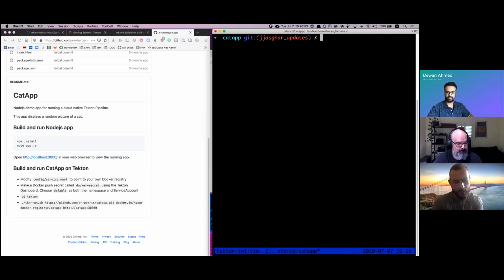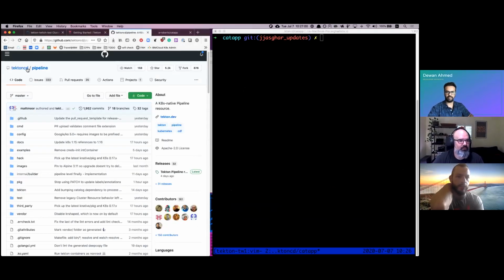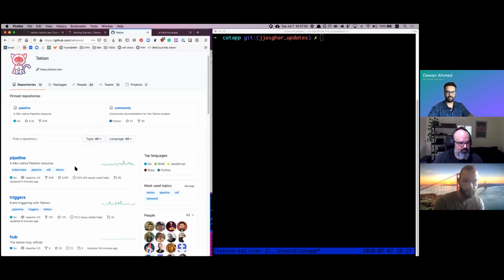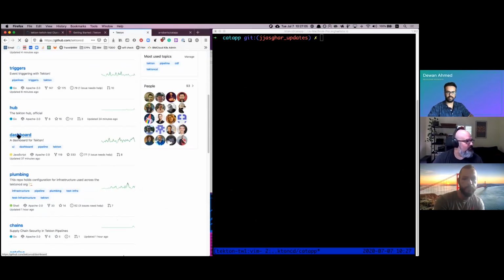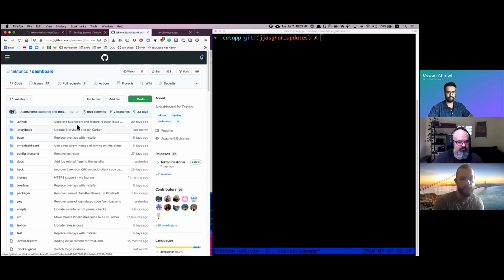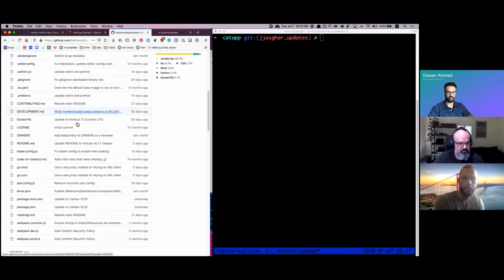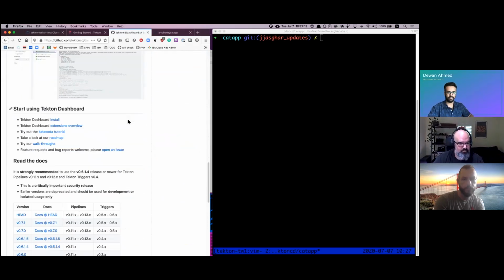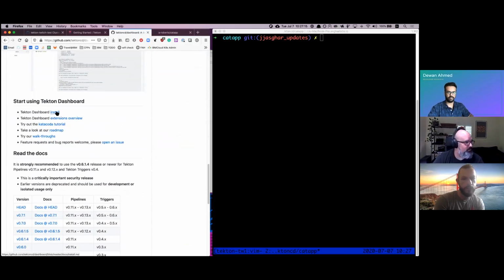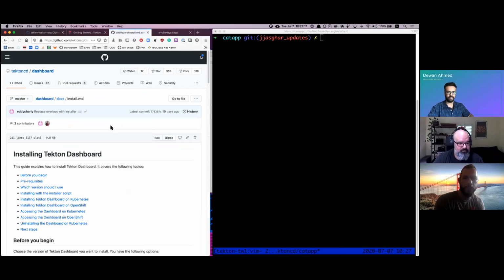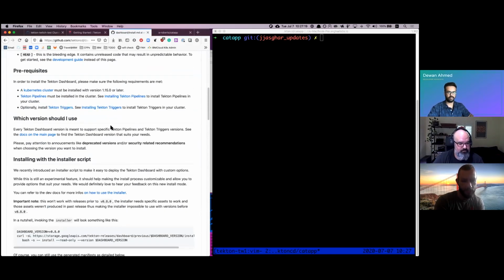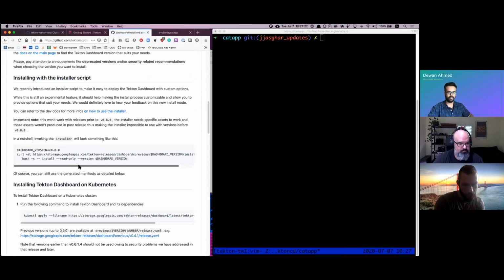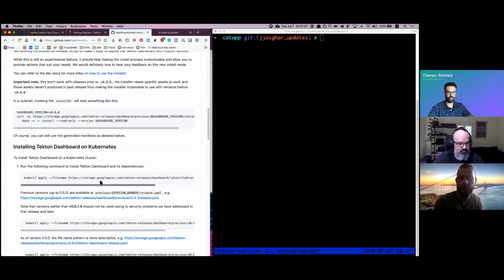So the next thing to do is to install the Tekton dashboard. If you go to the Tekton CD organization on GitHub, there should be a repository beneath there called dashboard. Right here? Yep, and there should be a helpful kubectl apply command somewhere. Is it under install here? Go there, yeah. And there should be a nice 0.7.1 release. That's using the installer. Don't use that one just yet, go with this one.